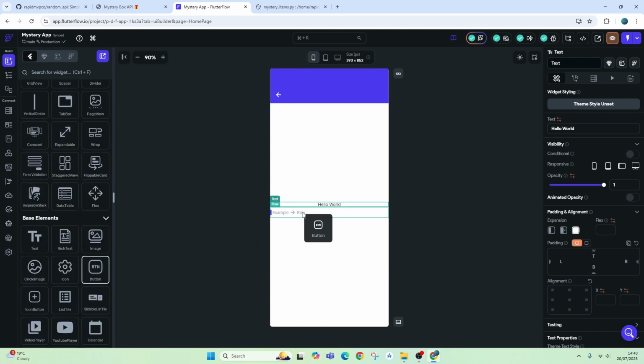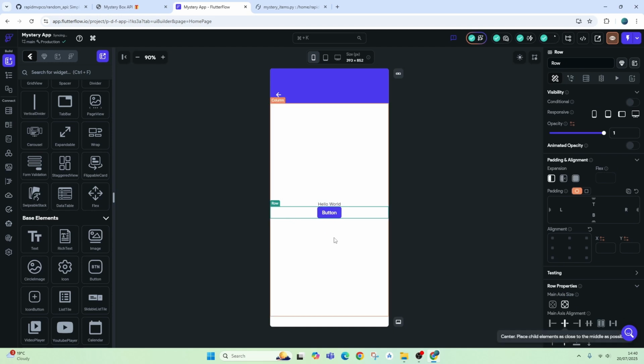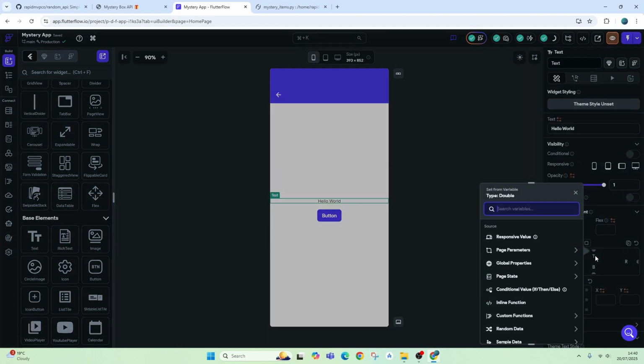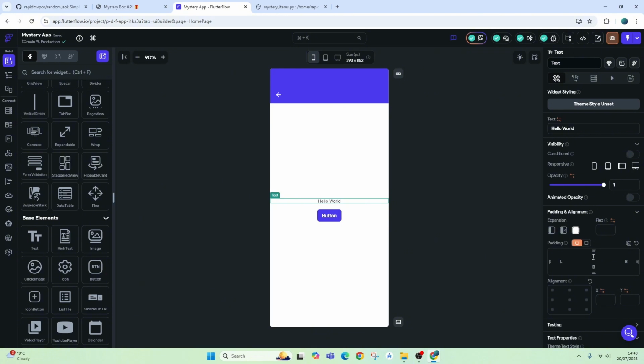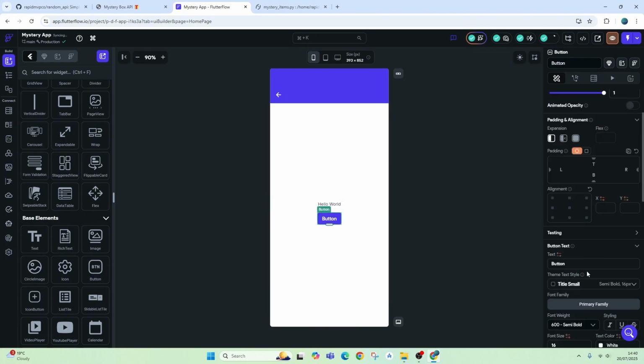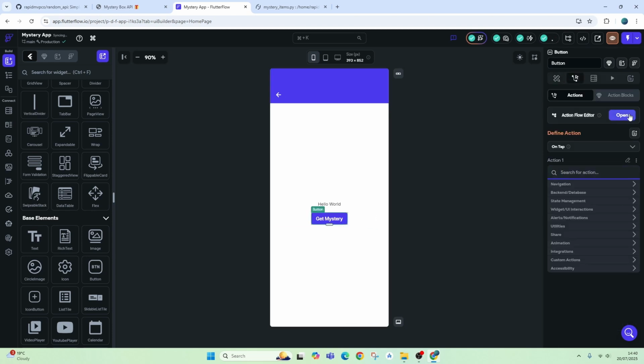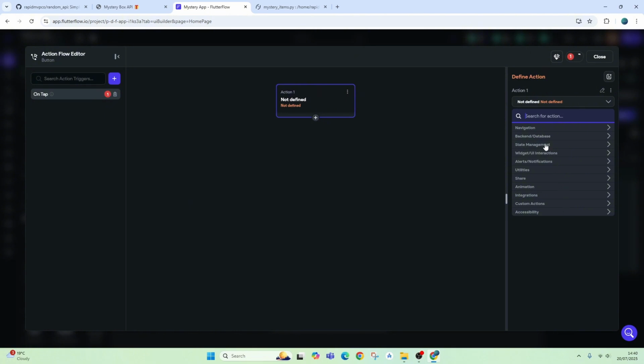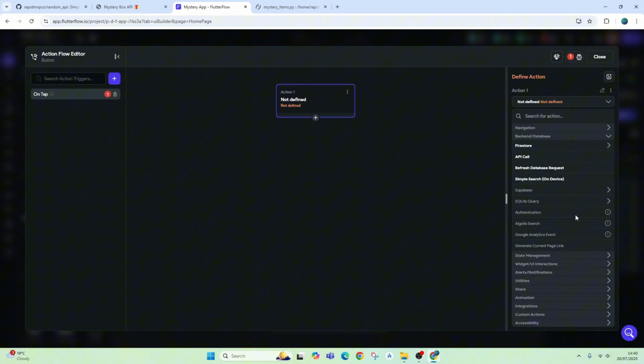And then our text wants to be from our API call, which we'll do now. We'll put in a button, and let's just split those up a bit. And then we'll call that get mystery, because it's called the mystery API. Then on the button we will need an action, and that will be an API call.